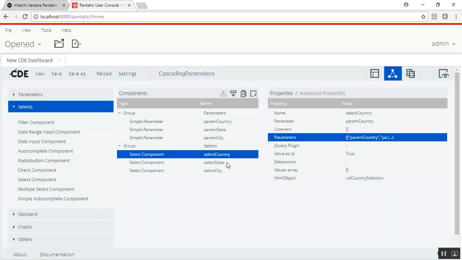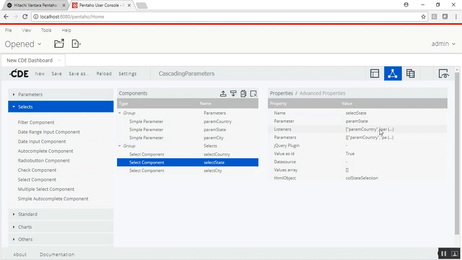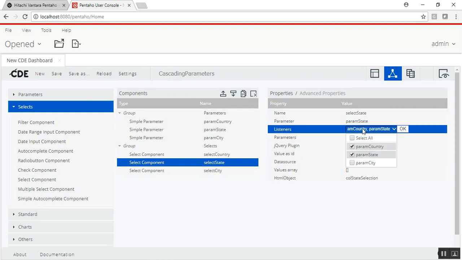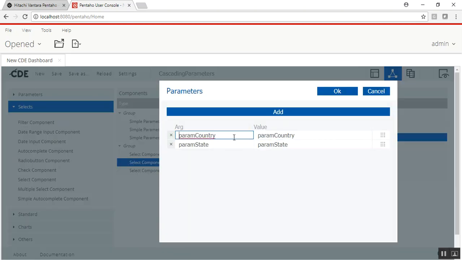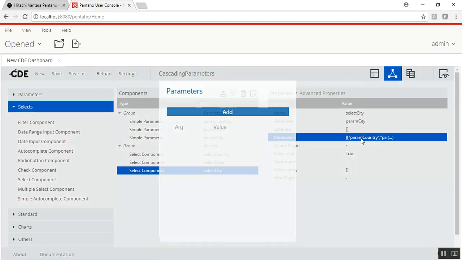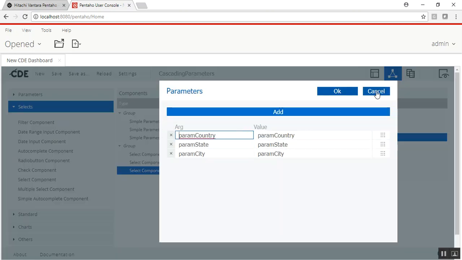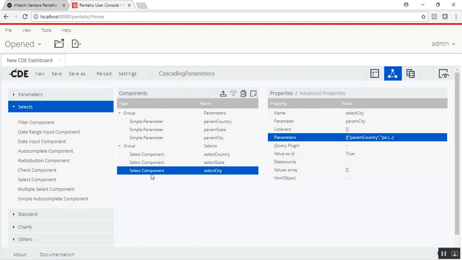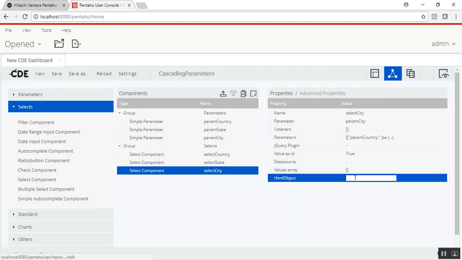Then state should be listened by country as well as its own parameter. Okay, that's perfect. And for the parameter it should be taking 2, and for the city selection it should take all of the 3, and the HTML object for this city component is column city selection.